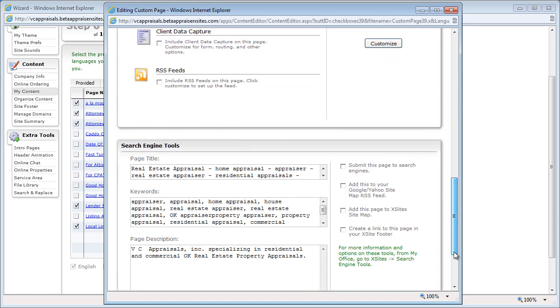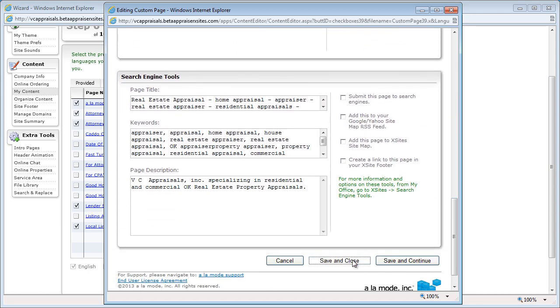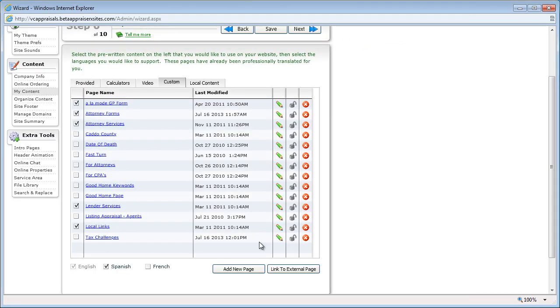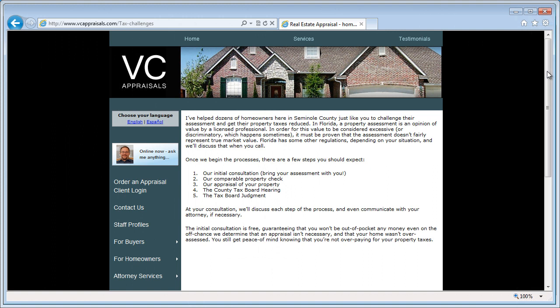Scroll to the bottom and click Save and Close. Check the box to turn it on and click Save. That's it. You've now got a new page with helpful content on it that you can direct potential clients to.